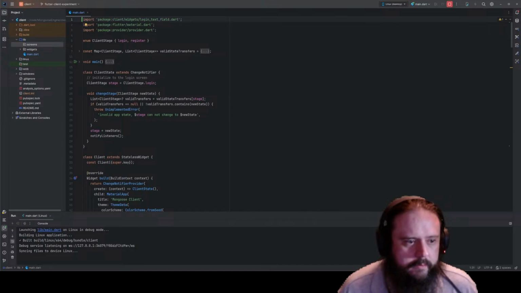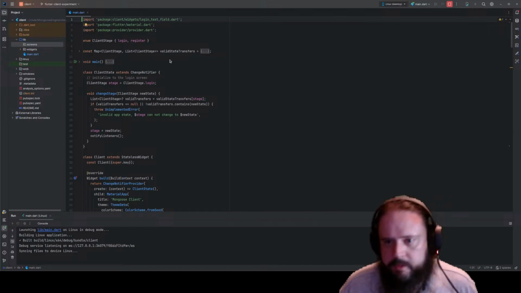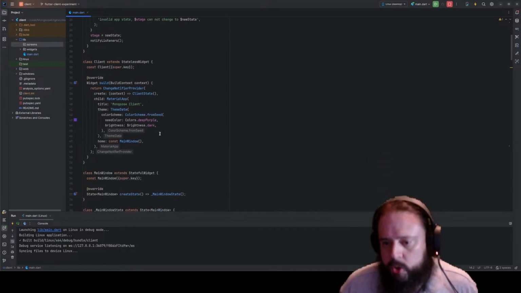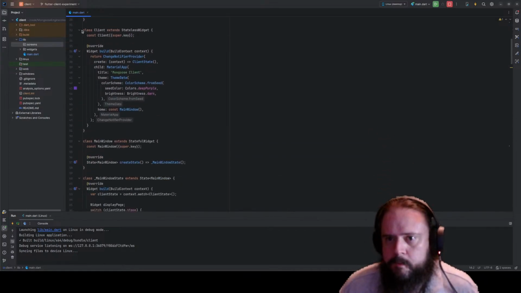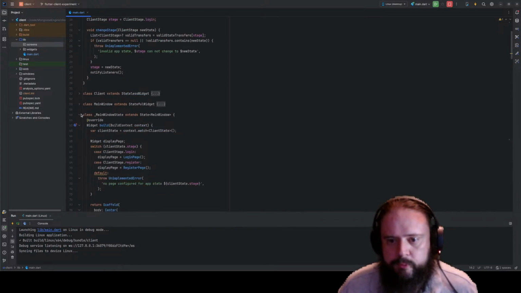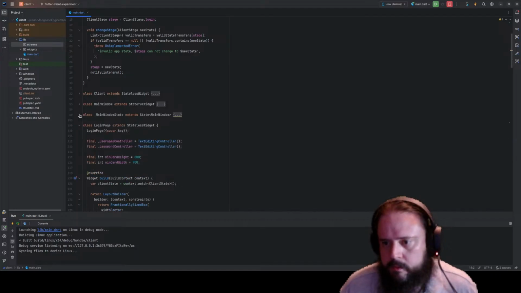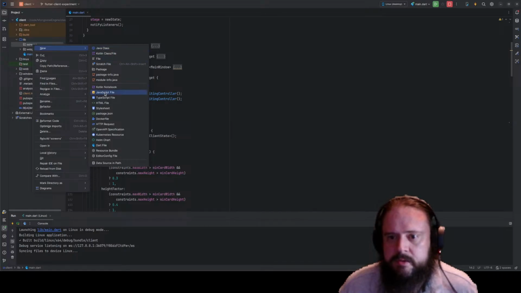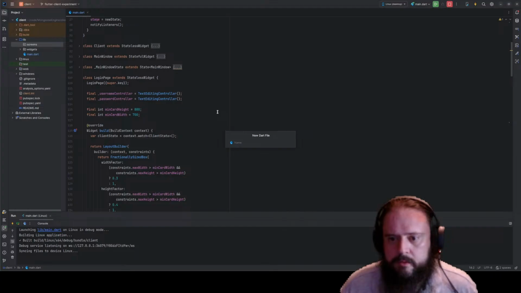Okay. I'll just let you float over here to let me know if I broke anything irreparably. So client can stay in here. Main window can probably stay in here. But for screens, Dart file.